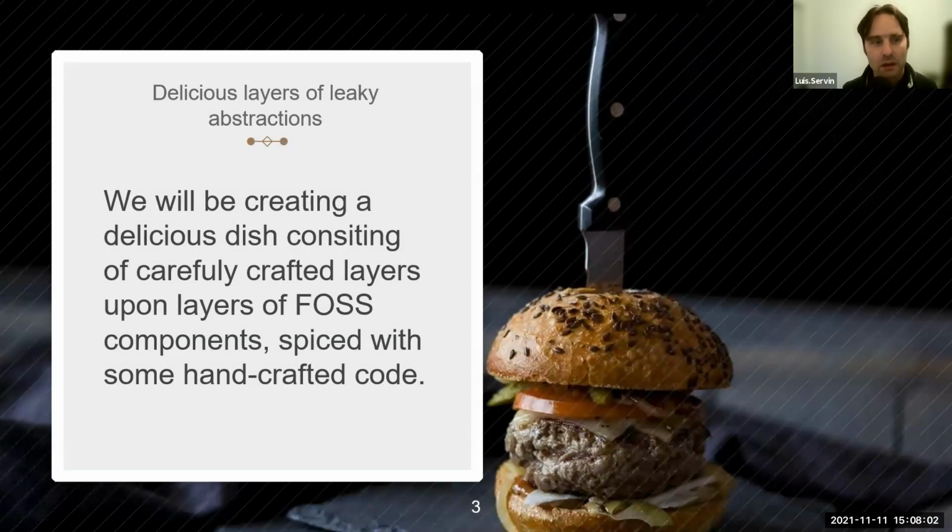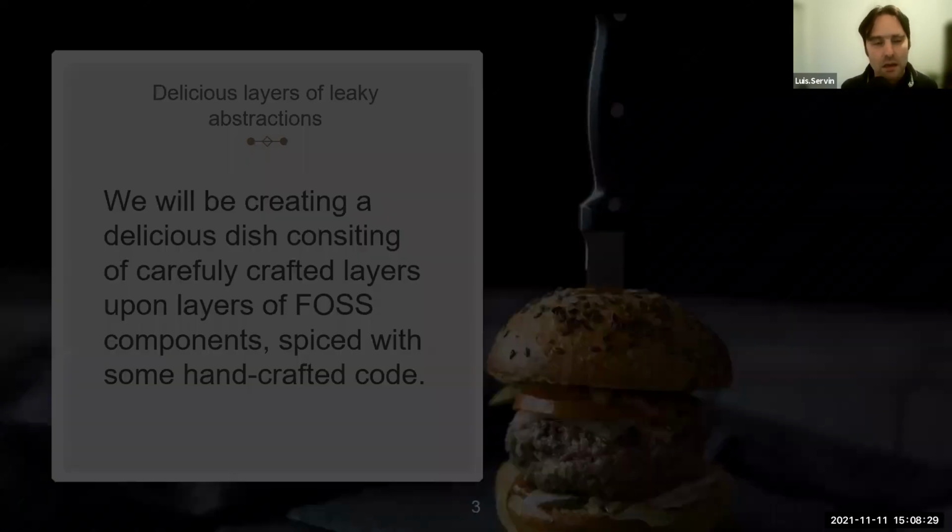So what are we gonna do today? We are gonna create delicious layers of leaky abstractions that will melt your mouth. We have carefully crafted layers upon layers upon layers of free and open source components, concepts, and things, and we will spice that with our handcrafted code. So vulnerabilities will be perhaps too many, so let's get started.